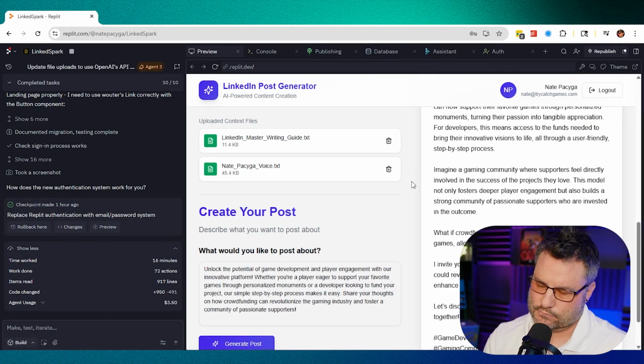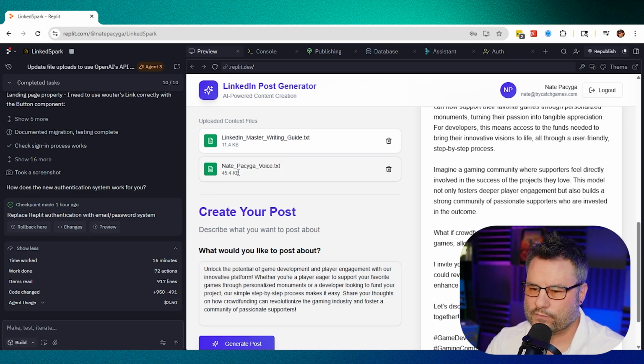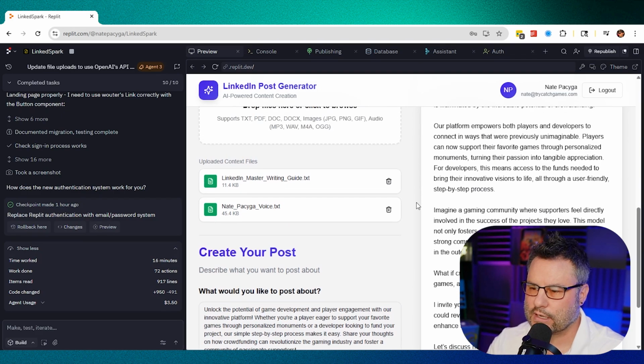Right now, it's admittedly a little bit generic, even though we've got our voice document. We still need to kind of prompt it in terms of what type of tone we're looking for with these LinkedIn posts. So that's something else that we can add as a feature.